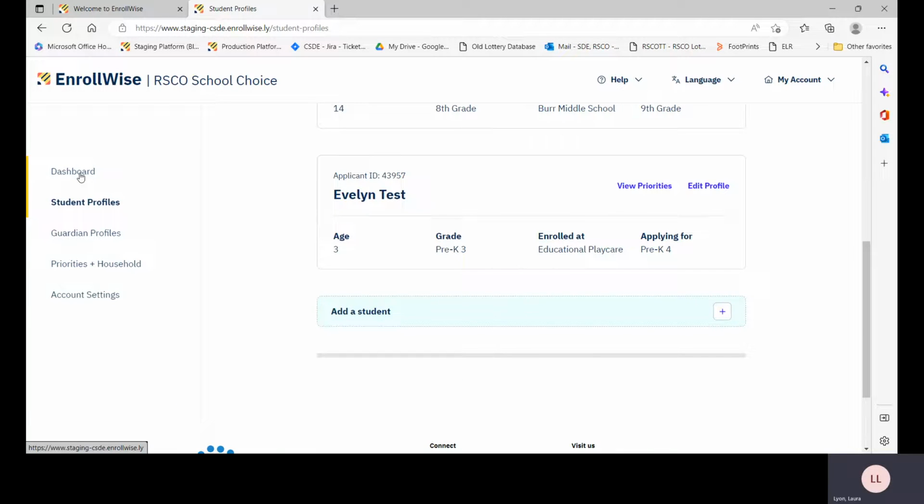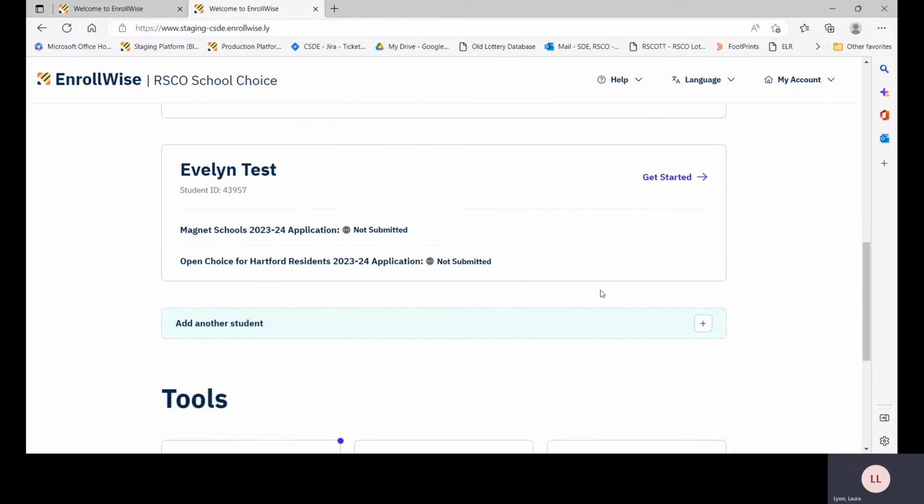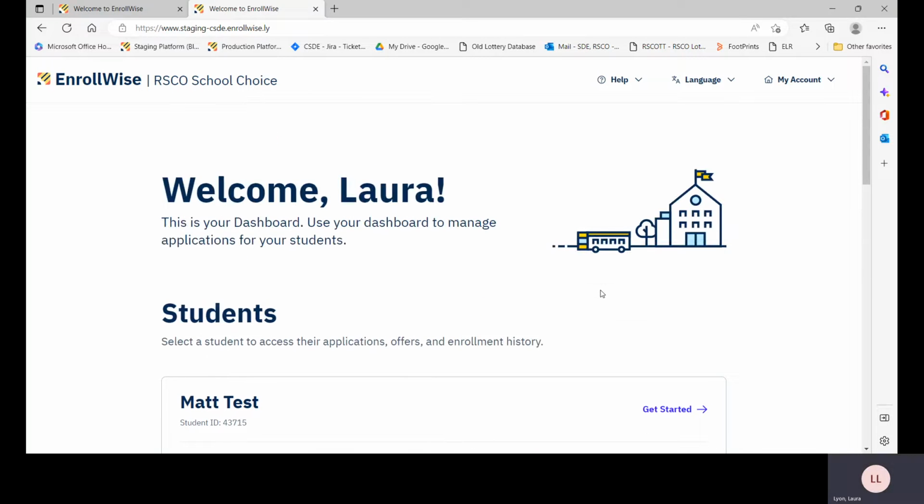Once your information is up to date, go to the dashboard to get started. You will see all children on your account listed. Each child's applications will be submitted separately, but you don't need to submit an application for all of your children. For example, I will not submit an application for Matt since he will be staying in his current magnet school.